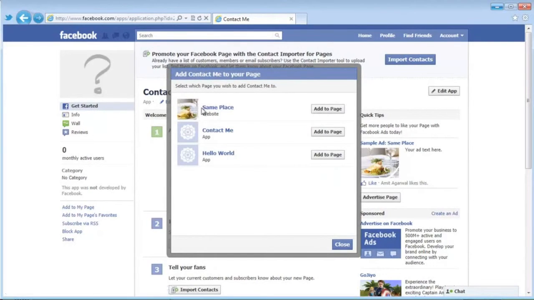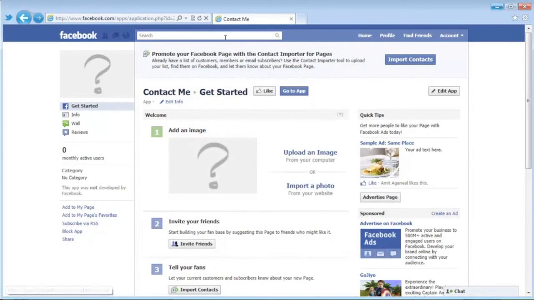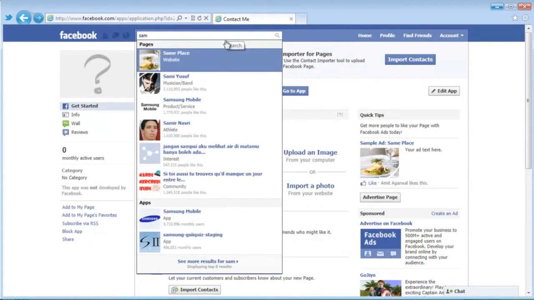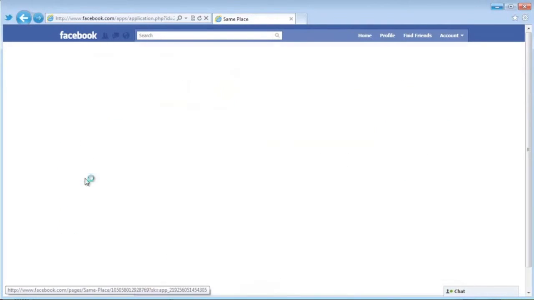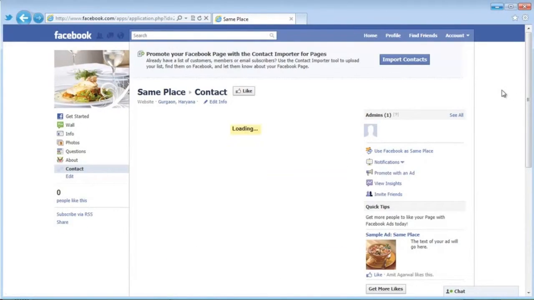We'll select Same Place, add to page and click close. Now let's go to our Facebook page and there you see a new tab in the left sidebar called Contact. Open that and it should show a Google map.